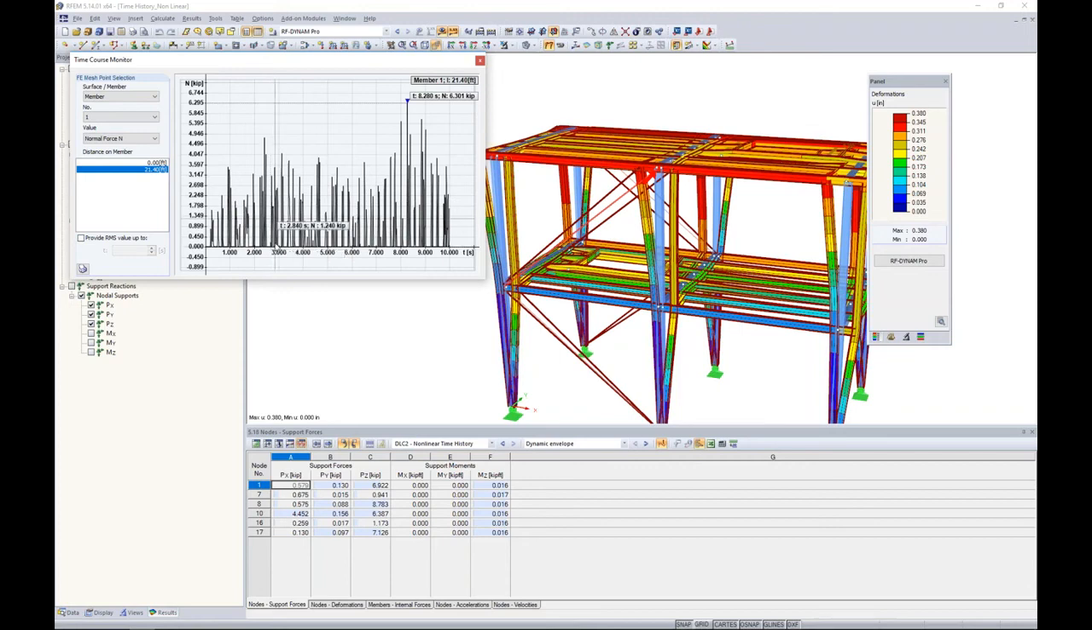The minute that I have a compression force within this member, it completely fails. Once tension is reintroduced into the member, the element will be brought back into the time history analysis, and that will continue on for the full 10 seconds. So that really summarizes how something like a nonlinearity within RFEM can be accounted for.